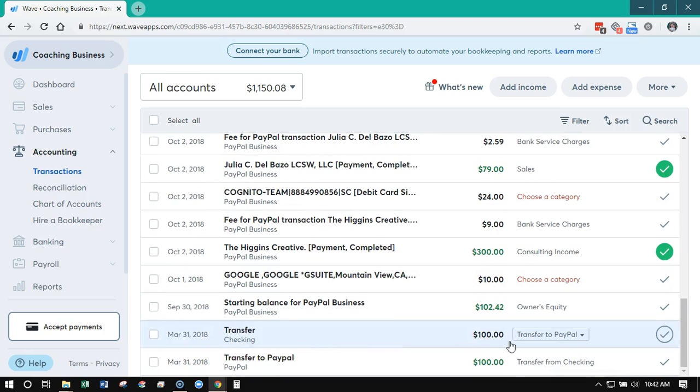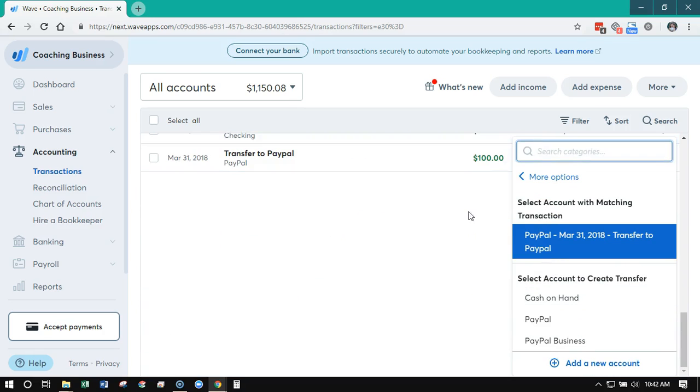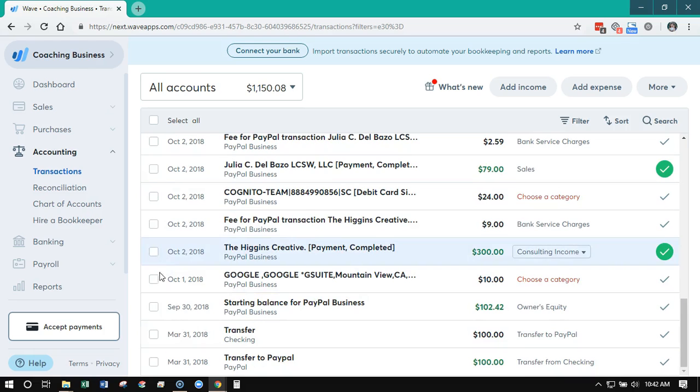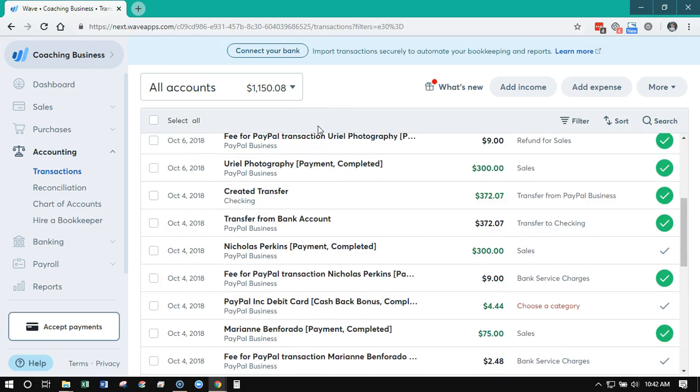You pick one of them because if you have both accounts connected, which you should if you use your PayPal account for your business and you use a checking account for your business, you should have both of them connected to Wave. And when you see these things pop up that say transfer to or from, you're just going to select that and you're going to come down here and do the transfer. It's transfer from a bank, credit card, or loan. No more clicking the two, scrolling up, marking it as transferred. It's much faster. It's very nice.